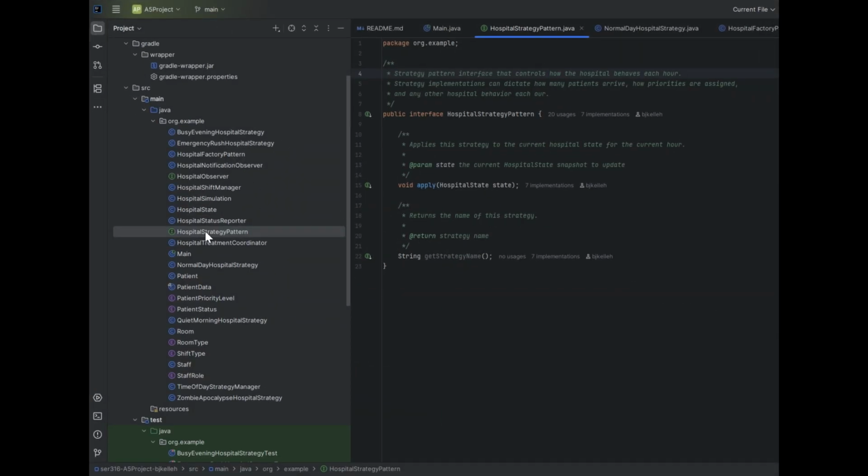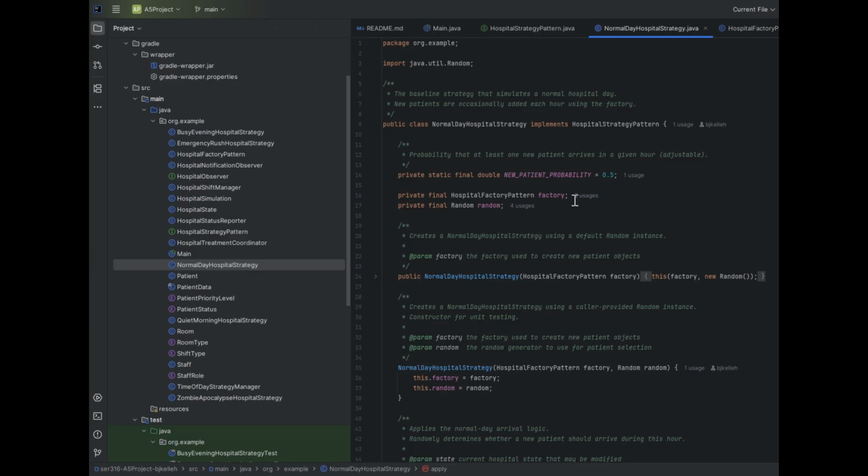So I used a strategy pattern to control how different types of patient flows are simulated during the day. The core interface here is the hospital strategy pattern, and then there are several concrete strategies such as our normal day, busy evening, and emergency rush. And then for fun, I also added a zombie apocalypse for the final hour that we can toggle on or off.